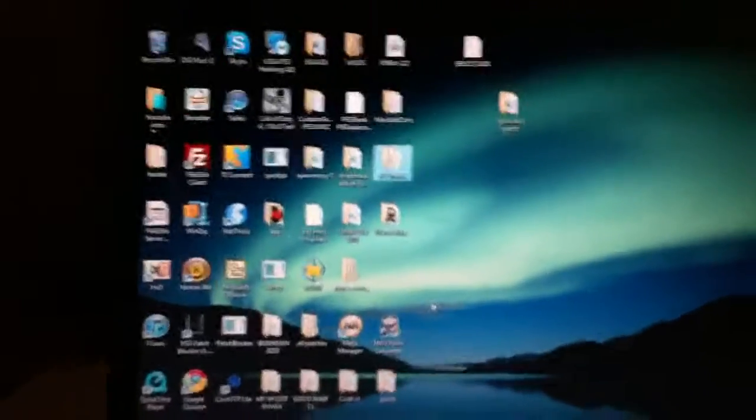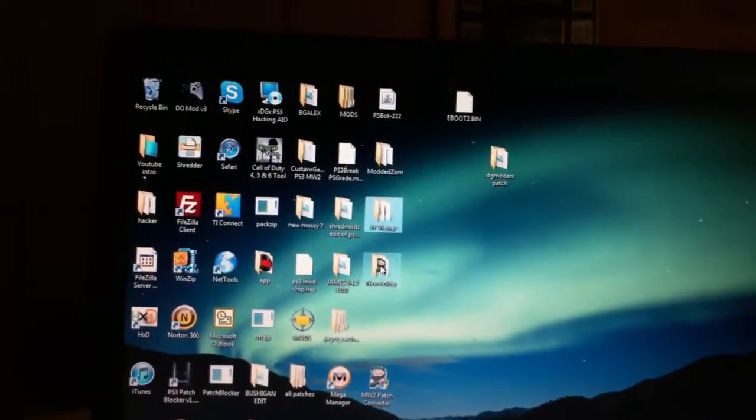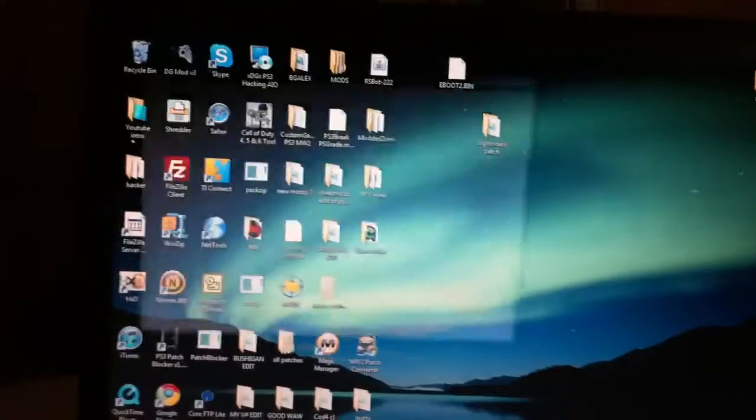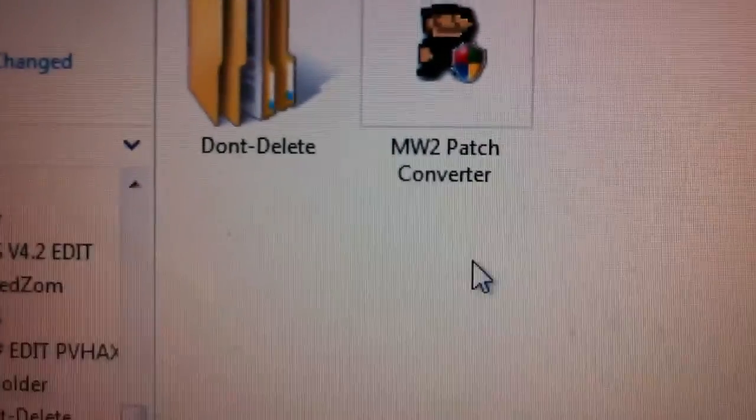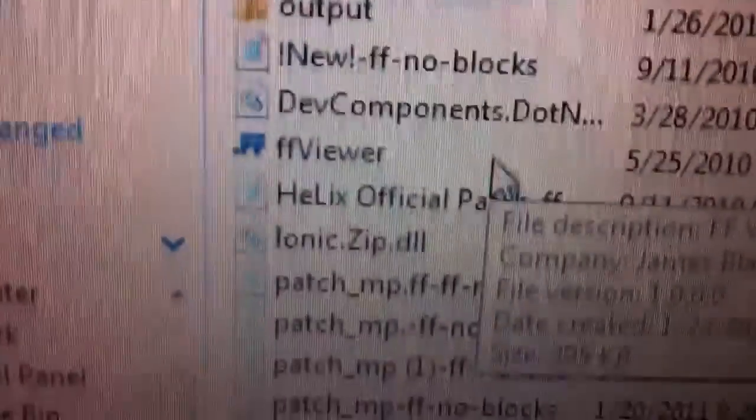Okay, what you're gonna want to do is download this stuff in the description. In the description, there is the MW2 patch converter, this folder. Don't delete that file. That file is needed. Without that file, you can't do anything with the converter. And there's also another download link, an FF viewer. Keep this FF viewer and don't delete anything in the folder because you need all that stuff. It's required. Okay, now I'm going to show you how to edit.